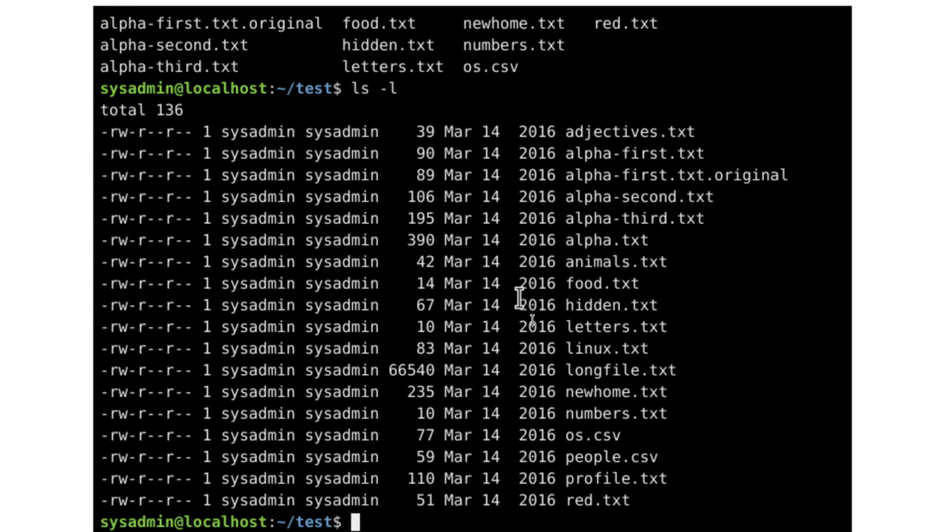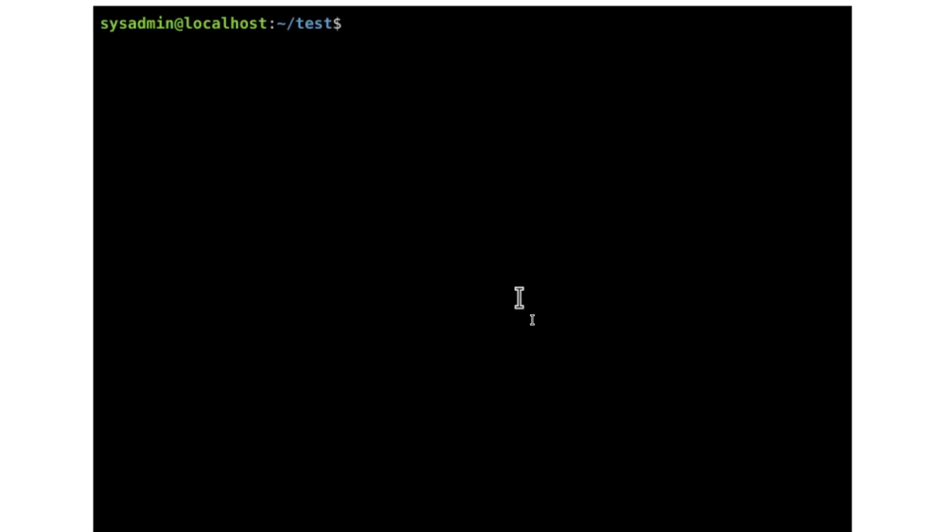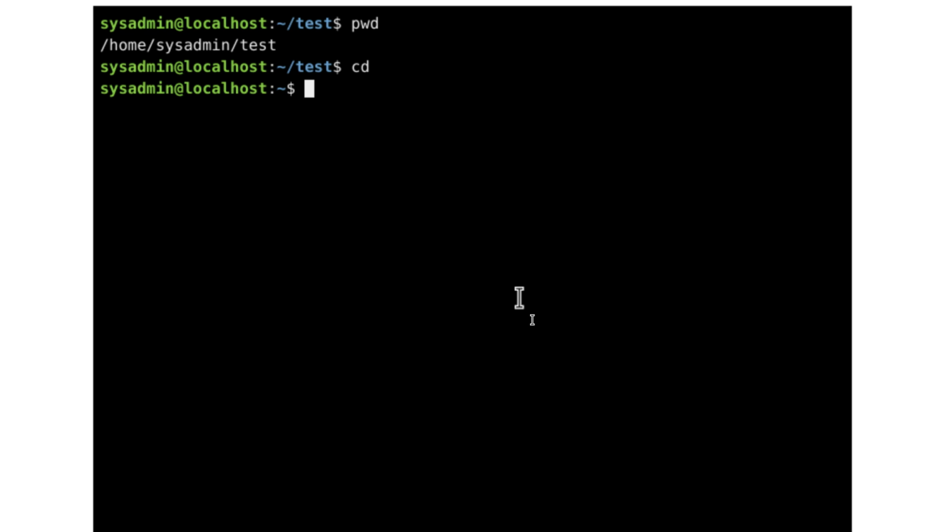ls -l, again, space dash lowercase l there. I get the long list. And we're in home sysadmin test. I'll give you a couple things about cd, pretty handy. If I cd and just leave it empty, I go back to my home directory. It's a handy thing that's not in the textbook, so I'll give you a couple of tips here.